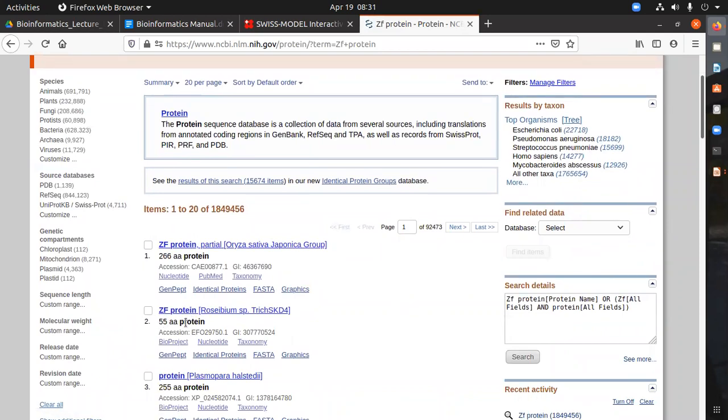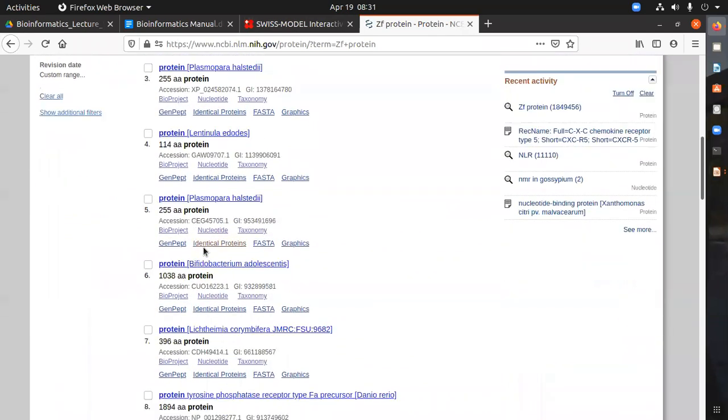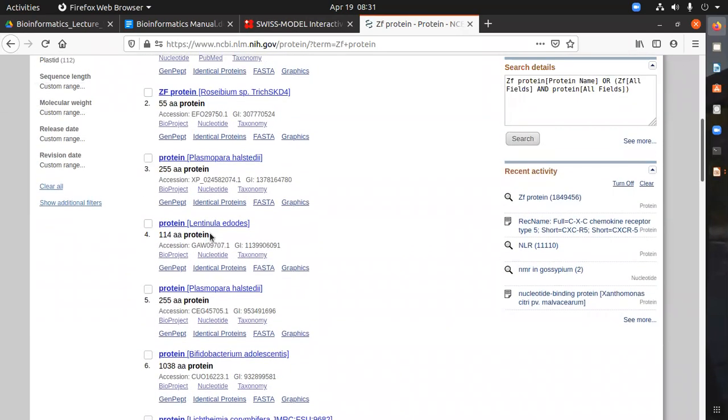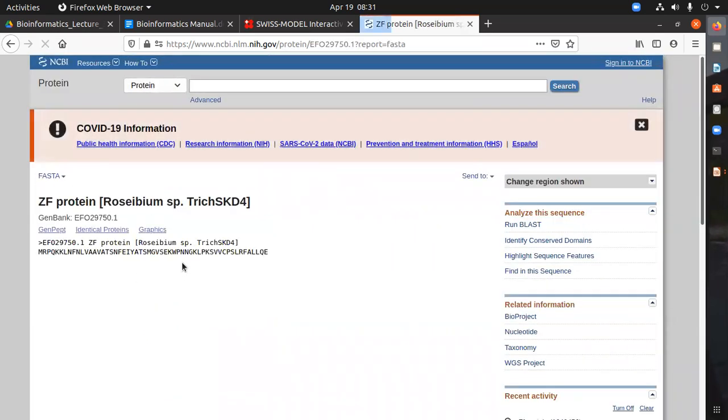We are selecting a small protein because, as we know, when we put it into the Swiss Model, it takes too much time. So for the test purpose, we are selecting a small protein. Small protein means a lesser number of amino acids. In this case, there are 266 amino acids. This is a normal protein. We can also select this, but for fast purpose, we will select a small protein with 55 amino acids. So go to the FASTA and oh, it's so small.